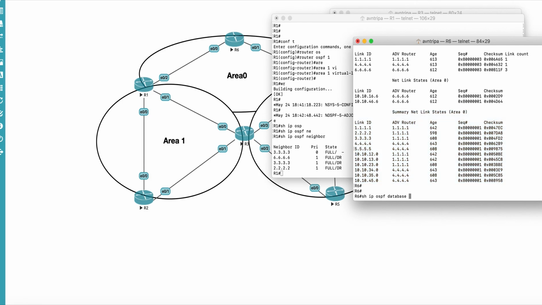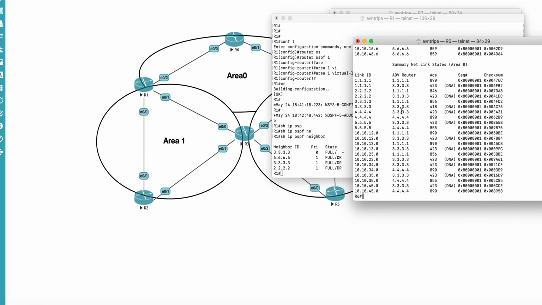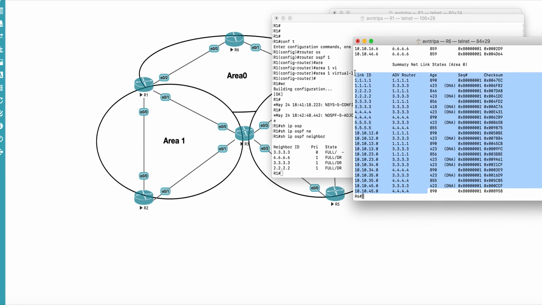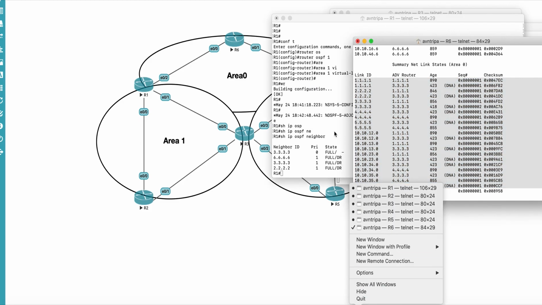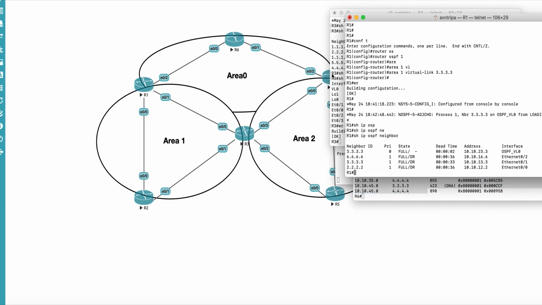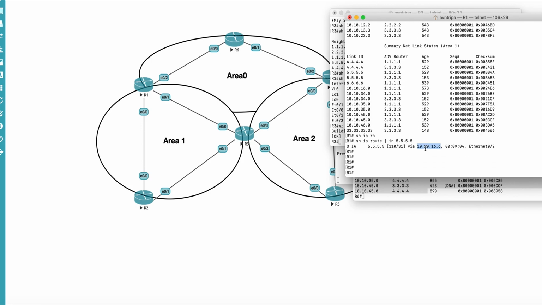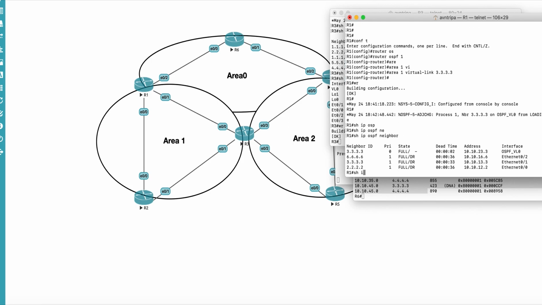Now R6 is receiving summary LSAs from R3 because R3 now has full adjacency with area 0. Earlier it didn't have any summary LSA from R3. Now it has summary LSAs from R3. So now go back to router 1 and see. Earlier, in order to go to R5, R1 was using the R6 router. Now let's see what the situation is.